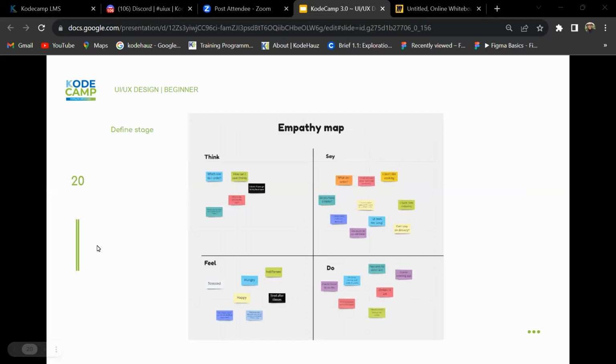Going back here, if you're seeing this on a big screen, you can make out some things on this empathy map. For think, we have, "Which one do I order?" and "How can I save money?" Then for say, we have, "What do I order?" "I don't like cooking." "I hate late delivery." All of these are what the participants said. On the feel side, we have stressed, hungry, tired after classes, indifferent, happy.